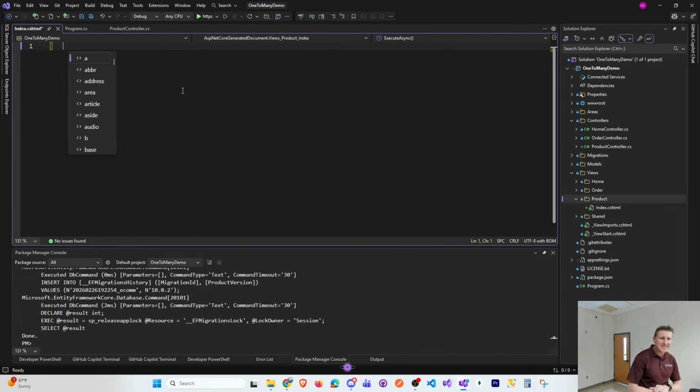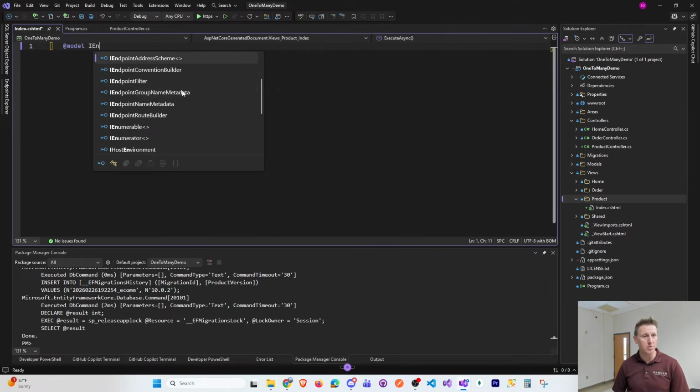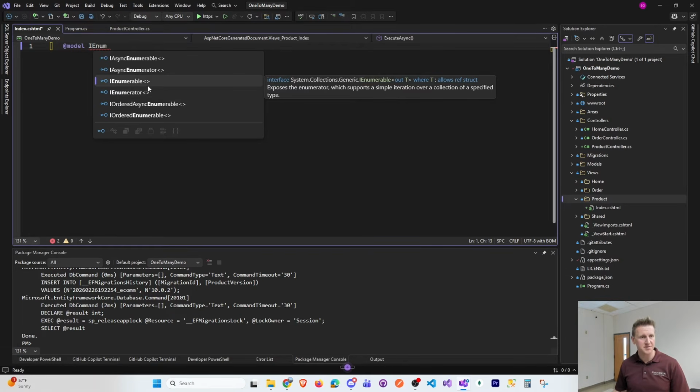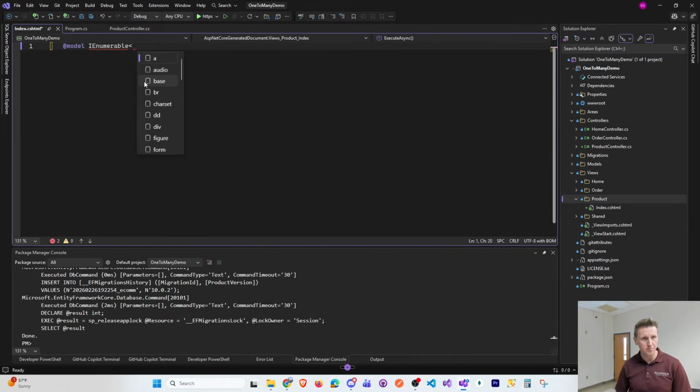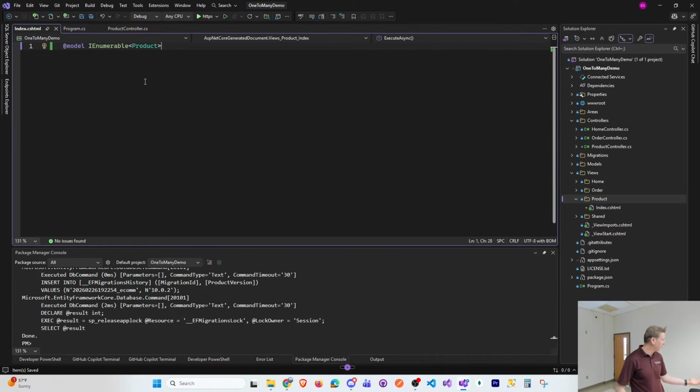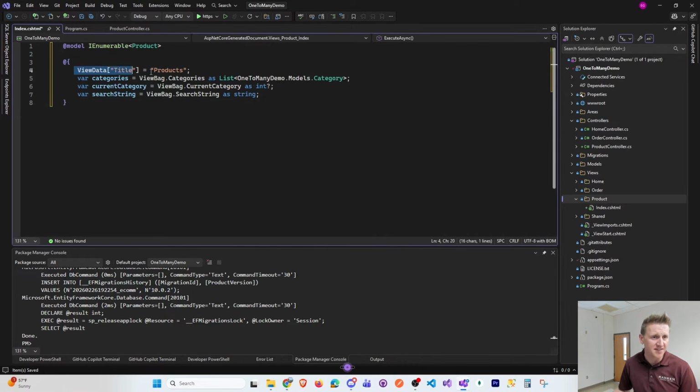It's a strictly typed model, so we have a model of IEnumerable of type Product. So a list of products. IEnumerable is the fancy way of saying a list of products. A little Razor block here to set the page title, to get the categories out of ViewBag, to get the current category out of ViewBag, and the search string out of ViewBag.